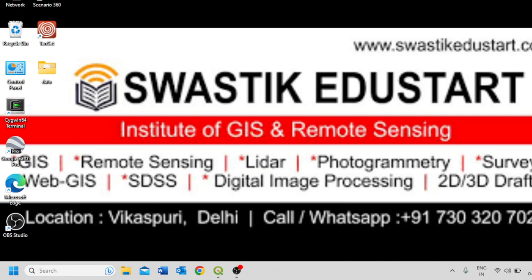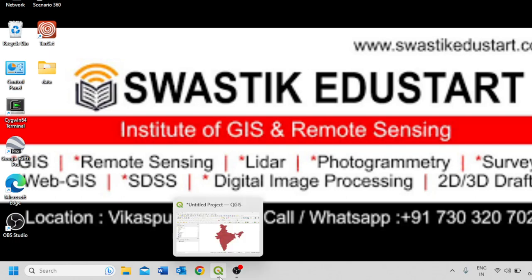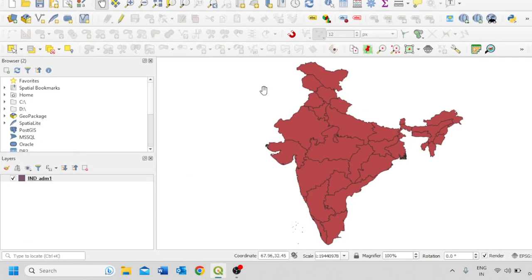So today I am going to explain how to make a map layout in QGIS. First of all, let me briefly introduce QGIS. QGIS is also called Quantum GIS, which is an open source software which you can easily download as well as install from its official website.